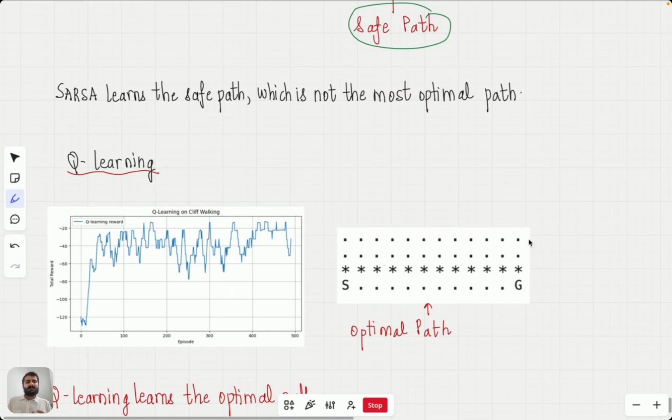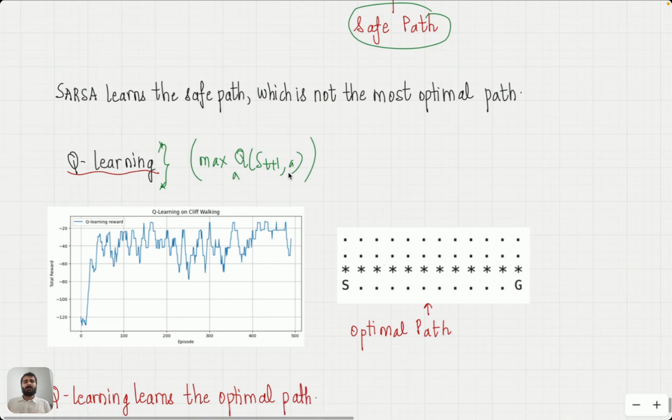Now think about why this is happening. The main reason is that in the Q learning update we have that maximum. We are choosing a maximum of Q of st plus 1 comma a, and because of this maximum, the agent always gives preference to paths which are more optimal rather than paths which are safe. So even if this path is optimal, many times the agent ends up going into the cliff.